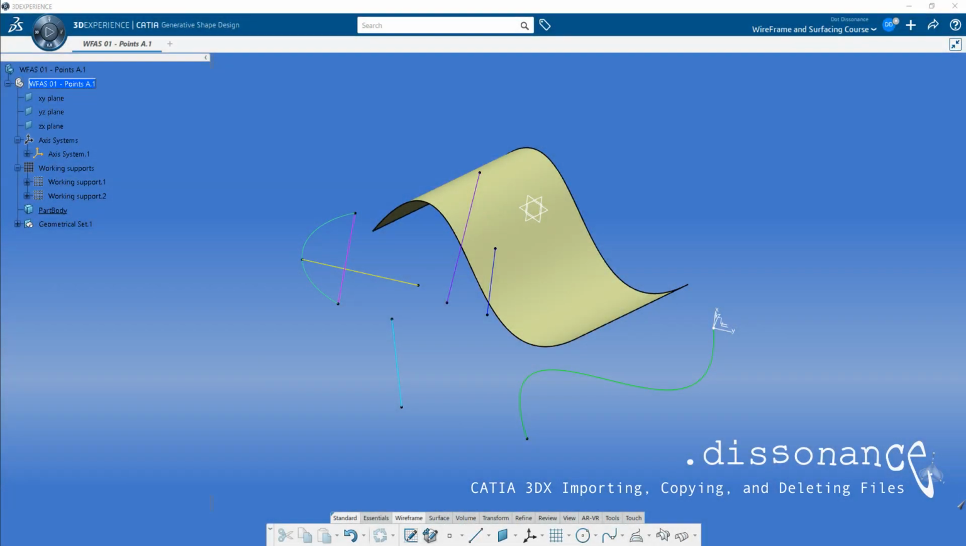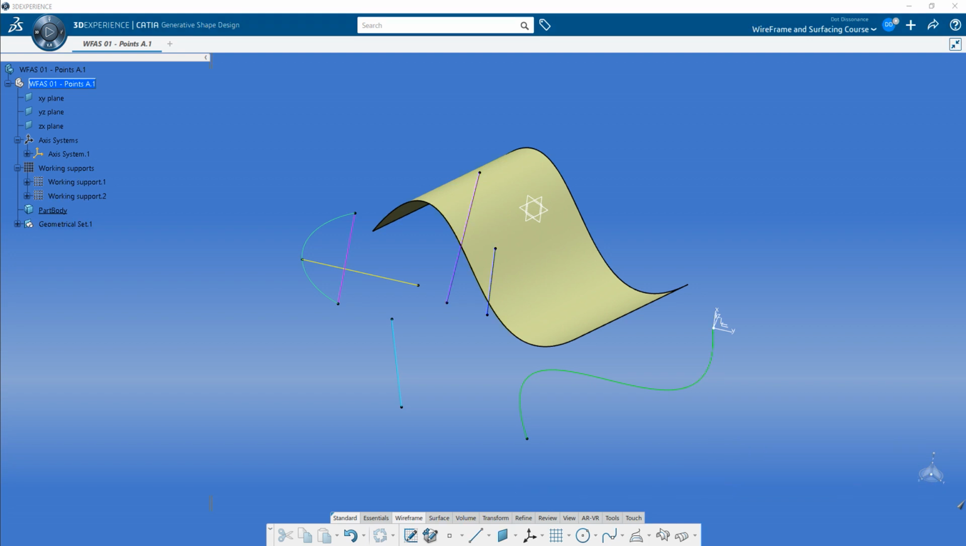I'm planning on doing some more videos on CATIA using the new 3DExperience interface, specifically looking at wireframe and surface design. This is notoriously one of the harder workbenches to wrap your head around. But before I start making those videos, I ran into something that I wanted to show you, and it's probably only going to help a small set of people out there. So this is just going to be kind of a shorty on an issue that I ran into.